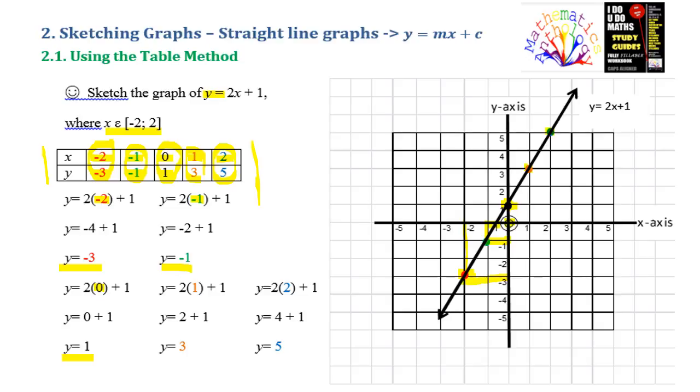All you do now is you take your ruler and you join all the points and you should get a straight line.